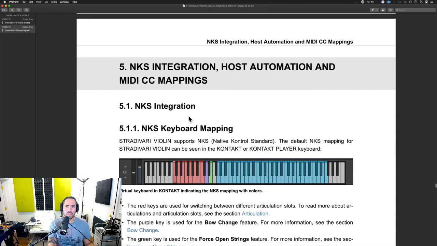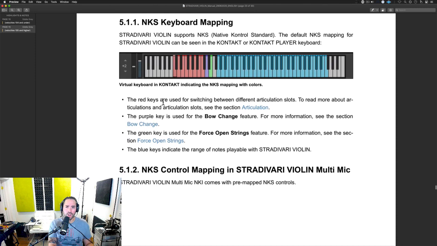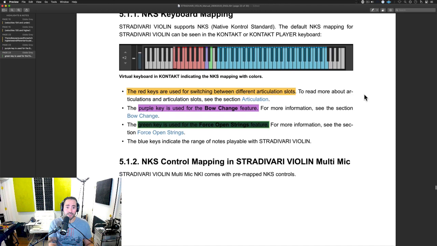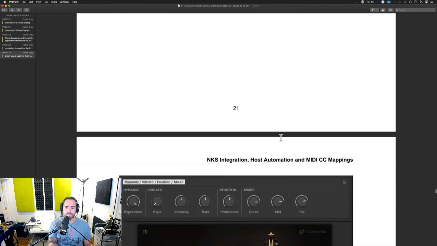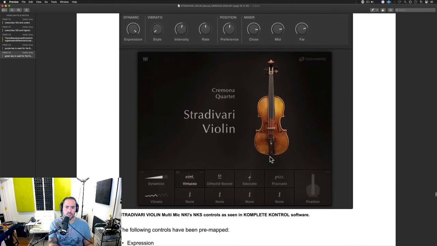Sweet. And now we go into integration and how all of that works again. Red keys. Here, let's do some highlighting. Articulations, bow changes are in purple. If you wanted to, you can just, there you go. And then the green here would be the force open strings feature. I'm telling you, they thought of everything. The blue keys indicate the range of notes.